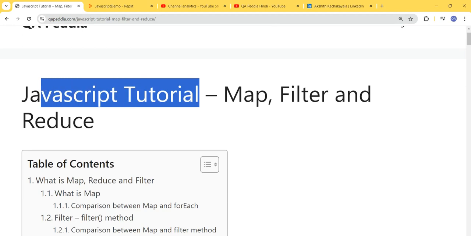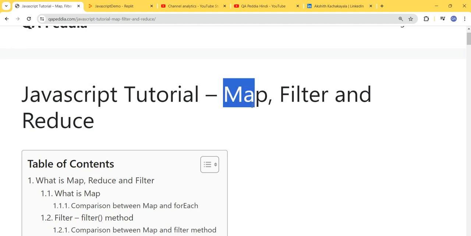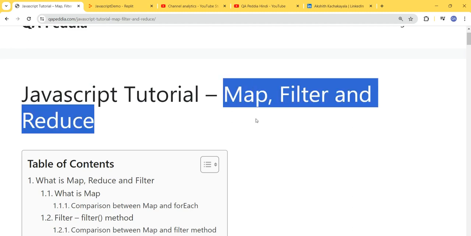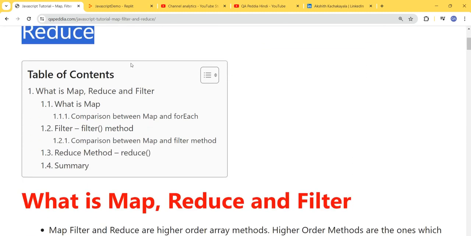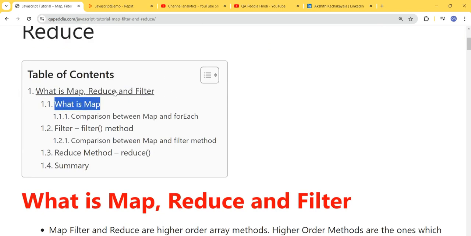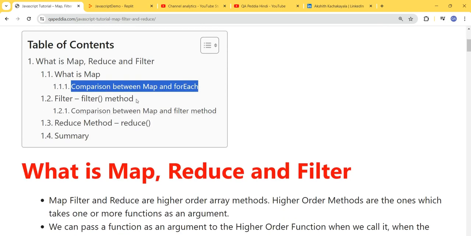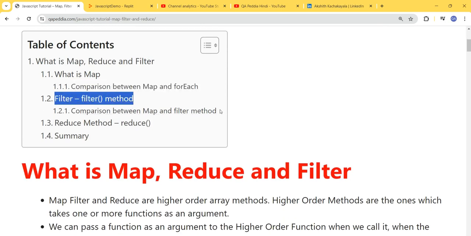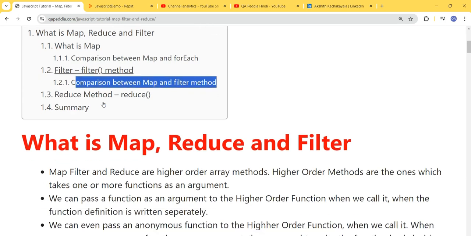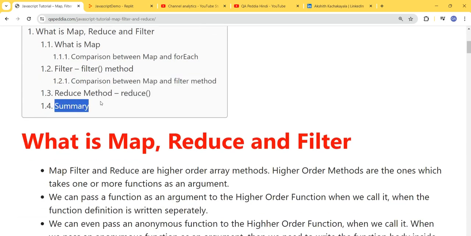Today the topic that we are going to cover is JavaScript tutorial: map, filter and reduce. So map, filter and reduce are methods in JavaScript, and the subtopics that we will cover are: what is map, comparison between map and forEach, what is the filter method, comparison between map and filter, the reduce method, what is reduce, and then a summary of the session.